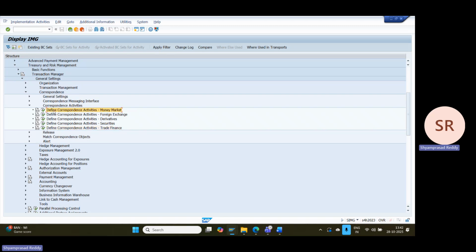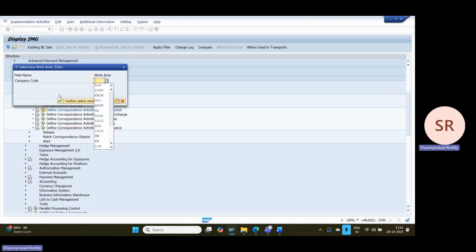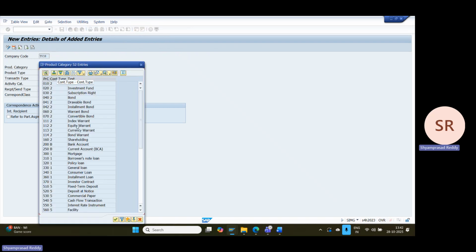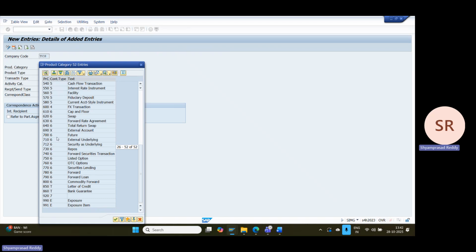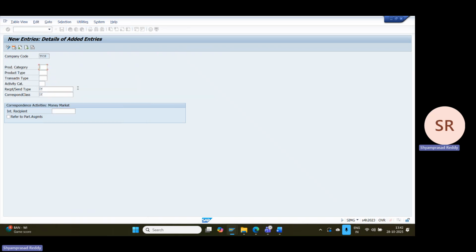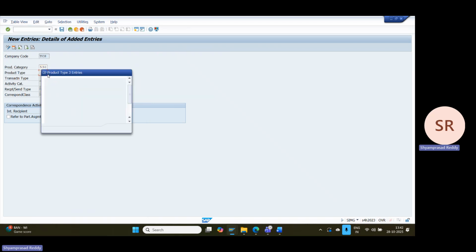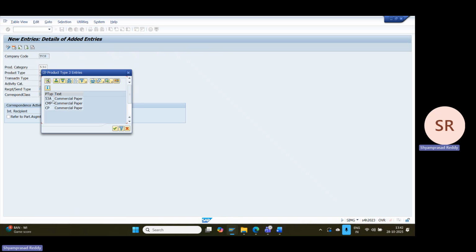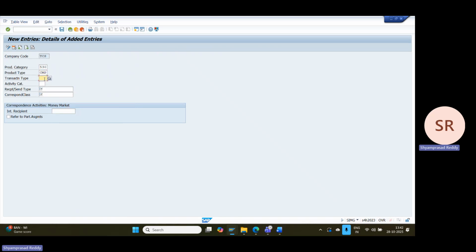As an example, we can take money market. I will create one correspondence. This is my company code. I will update a product category related to money market, for example deposit or commercial paper. We can take the commercial paper product category, and I have created the commercial paper.